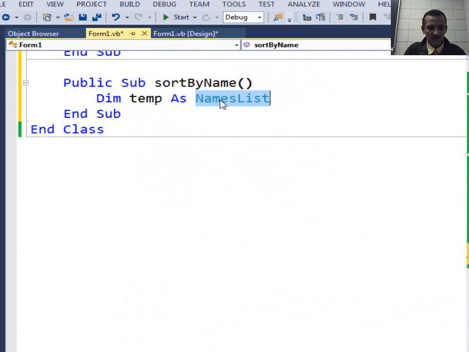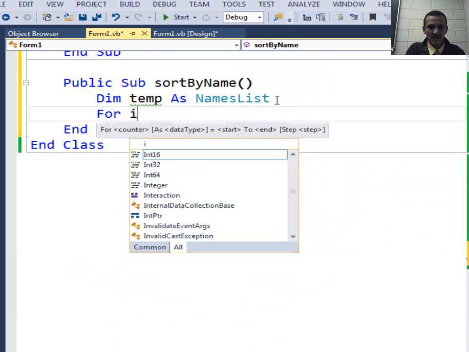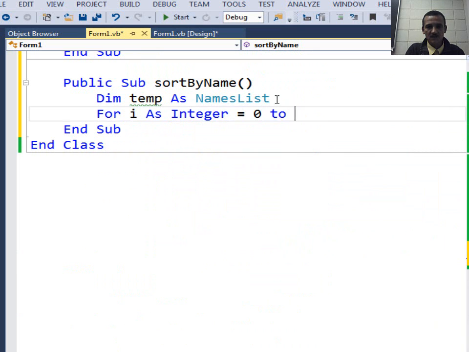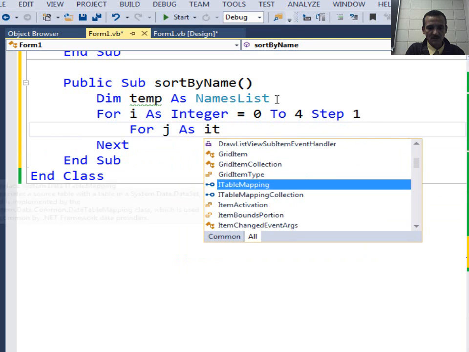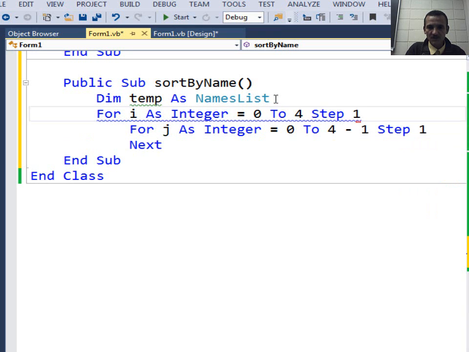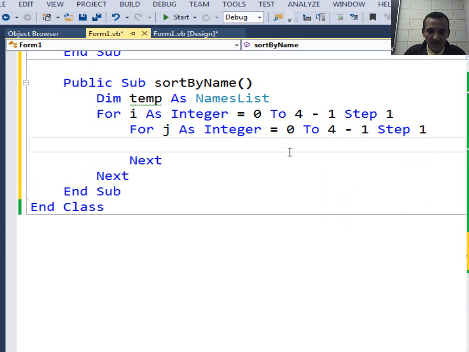Clear that. Yes, as nameless. I as integer, 0 to 4 minus 1. A as integer, 0 to 4 minus 1, step, there also must be 1.